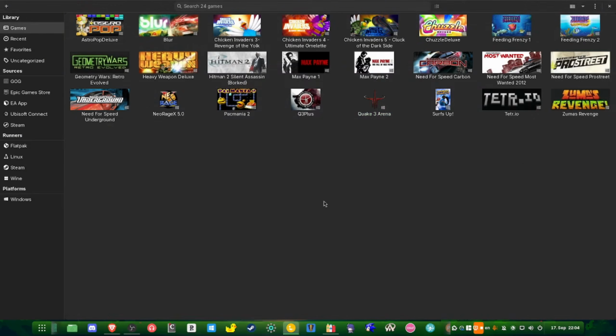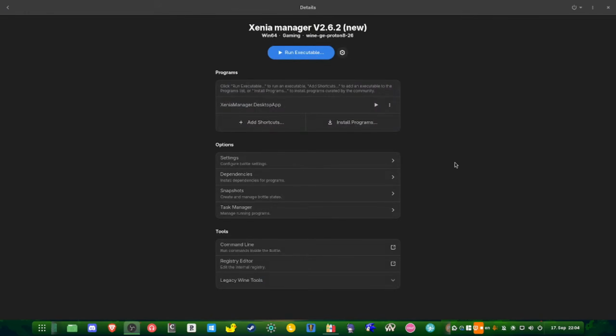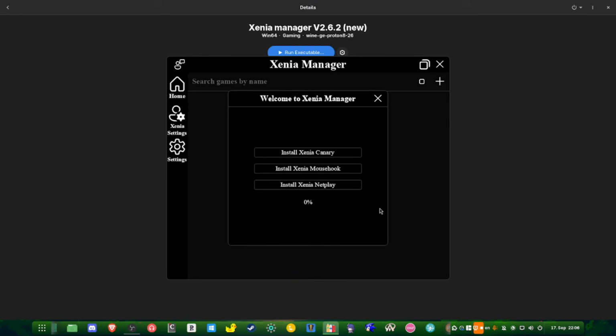But once you have Xenia Manager set up, and once you've downloaded the missing dependency on Lutris and Bodos, you're good to go. So I'm going to close this, and I'm going to close this as well. So if I open Xenia Manager, it should just work. This is where we get into the fun stuff, which is basic configuration and showing you, I would say, 1 to 2 games, just to show you that Xenia Manager on Linux works just fine.